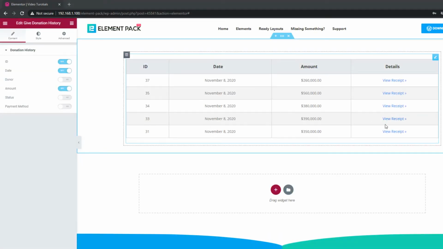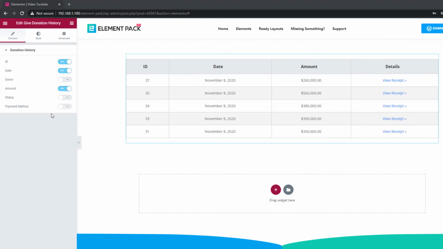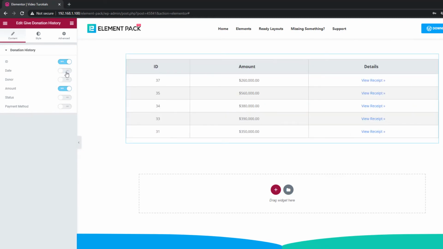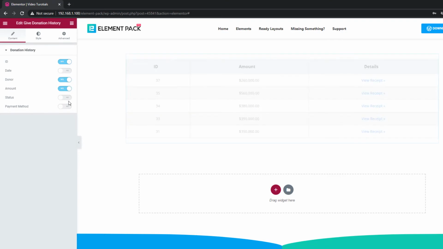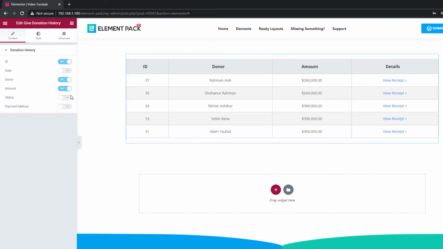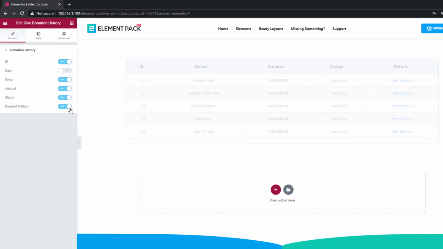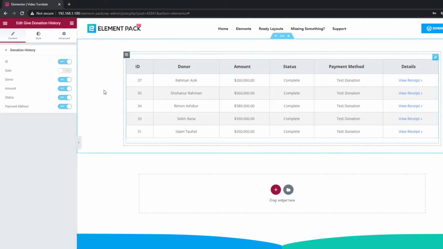The Give Donation History widget is similar to the Charitable Donations widget. It shows donation history of active campaigns running with the Give Amount campaign system. There are several switchers on the Content tab, commanding specific info on display.